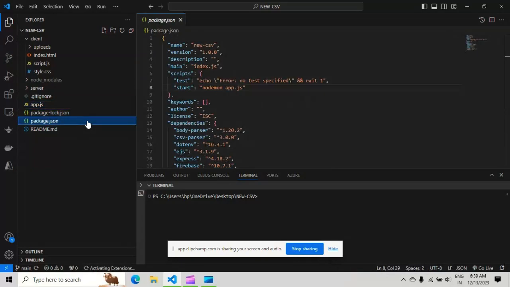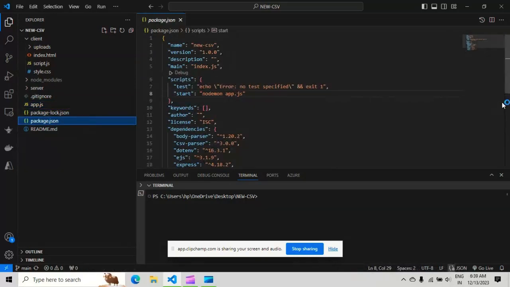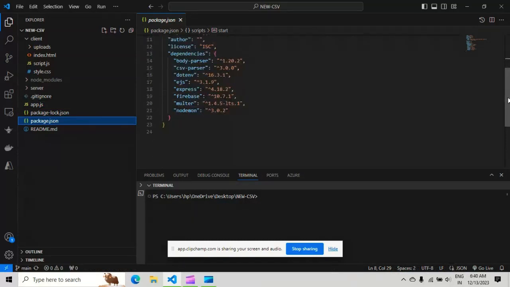Let's go into the package.json. The dependencies which we are using for this project are body-parser, csv-parser, dotenv, gs, which I am not actually using in this project, express, firebase, multer, and nodemon.